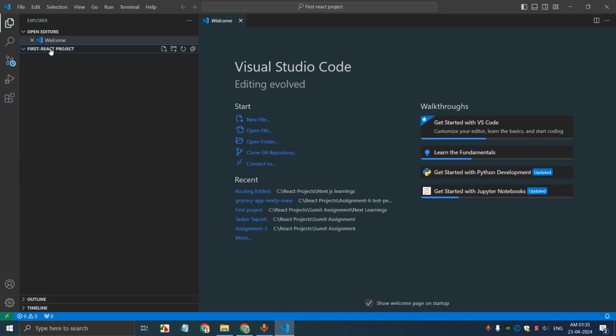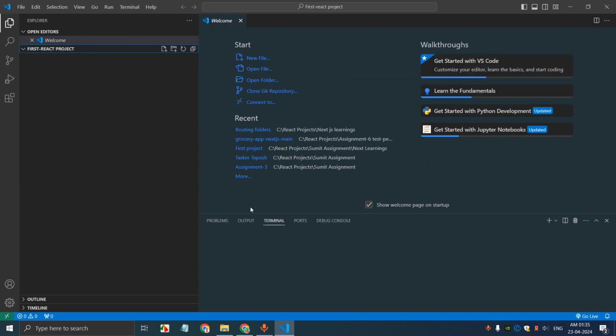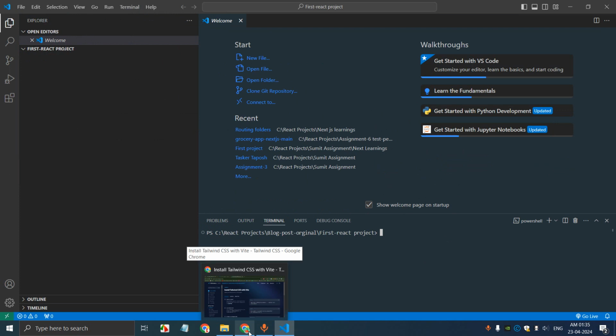So what I will do now, I will open a terminal. You can see there's Terminal, open a new terminal, and in this terminal I will write something, but don't worry, I will share every document with you. Just copy paste everything and it will be easy for you.